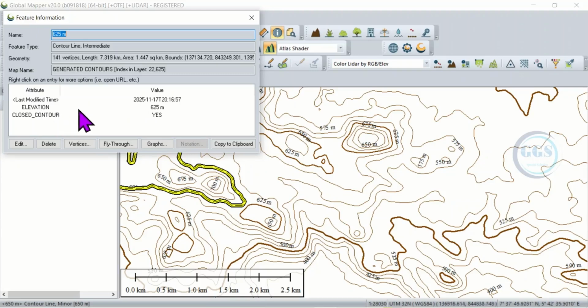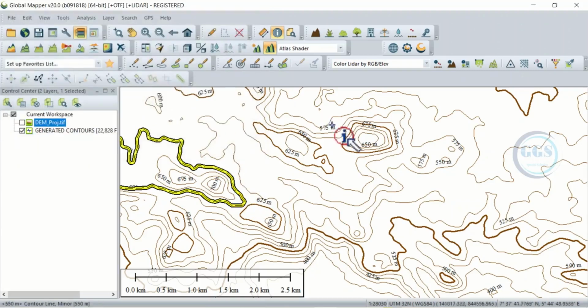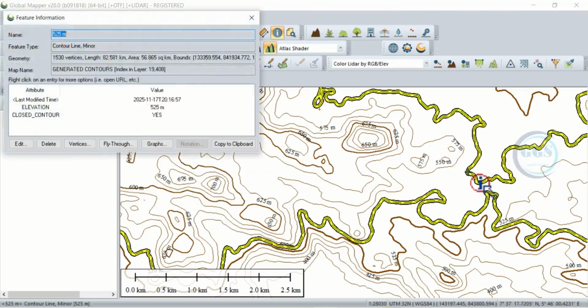So you can see that just at a glance, I can see information or details of this contour line. For example, if I want to view another line, let's say this minor one, if I click on it, you can see the information about this contour line here.